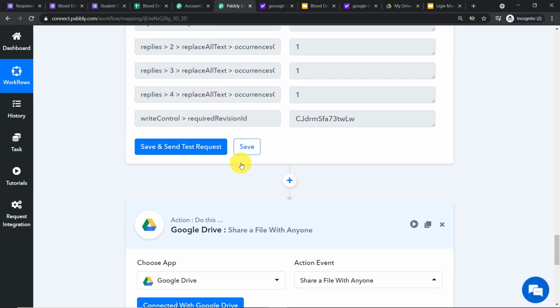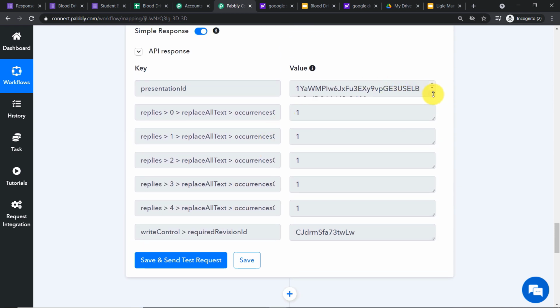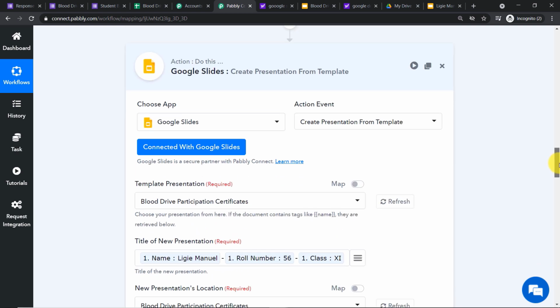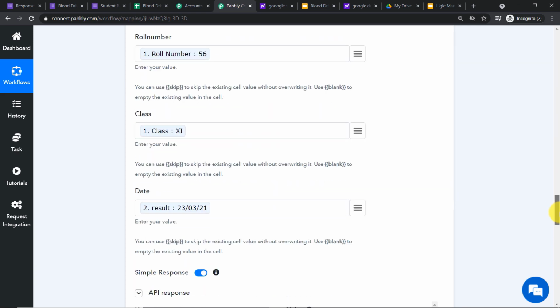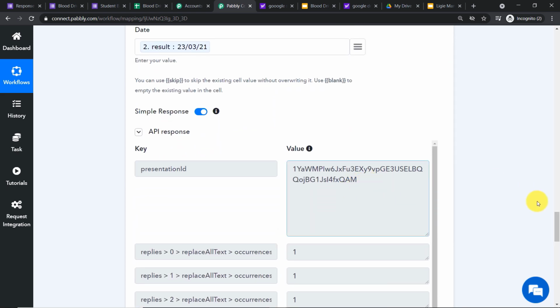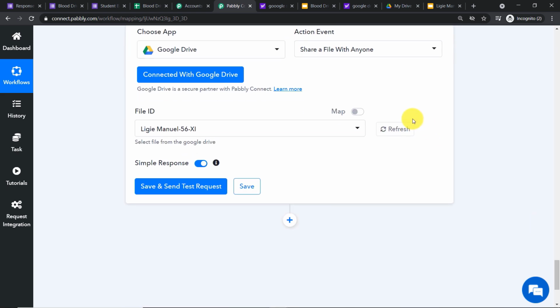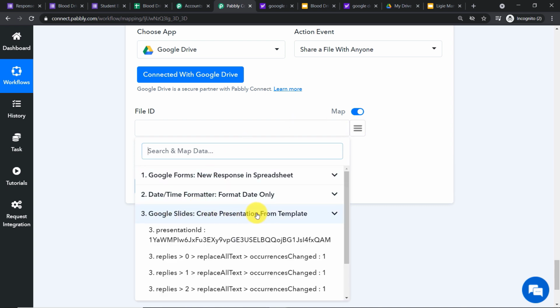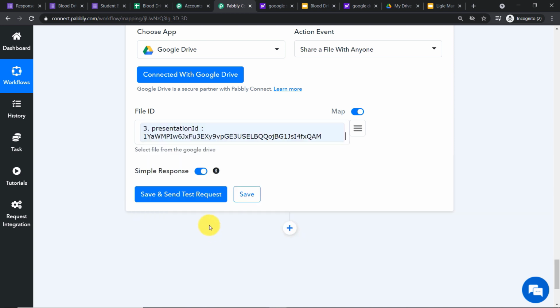So what I'm going to do here is, basically we want this ID. This is the ID that we have got after we have created a new certificate. So this is the ID we want. So what I'm going to do here is I'm just going to toggle this to the right and remove this. Here, using the mapping button, we are going with the third one, that is Google Slide create presentation from a template. We are clicking this and we are going to map in the ID. So this is the ID we want, and all I'm going to do here is click on save and send test request.